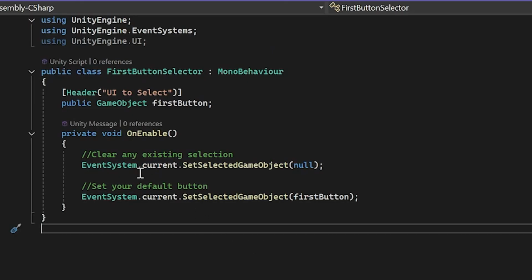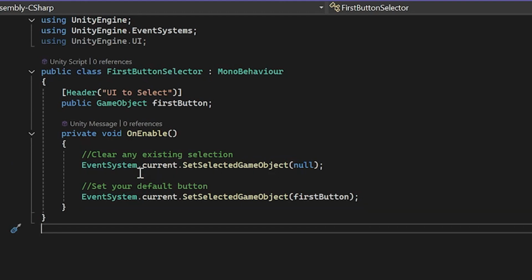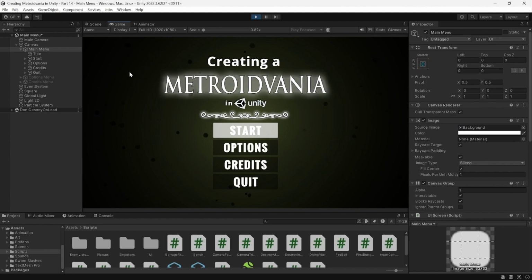And all you need to do is run these two lines of code whenever you swap between menus of the same scene. And that is all for this video, and I hope that you find it useful.